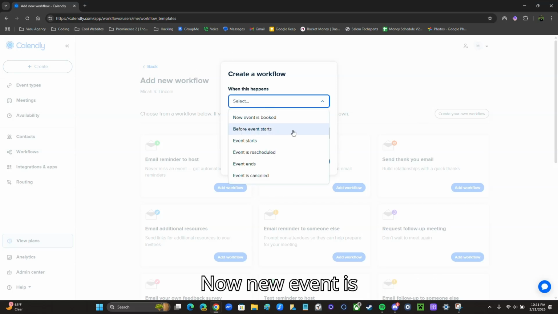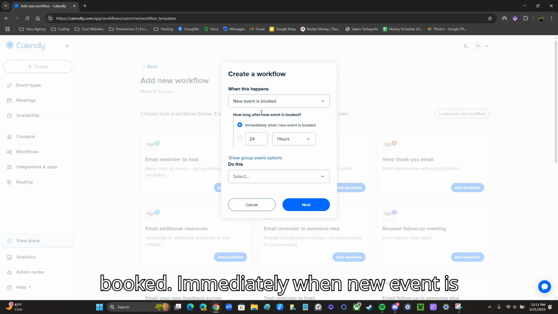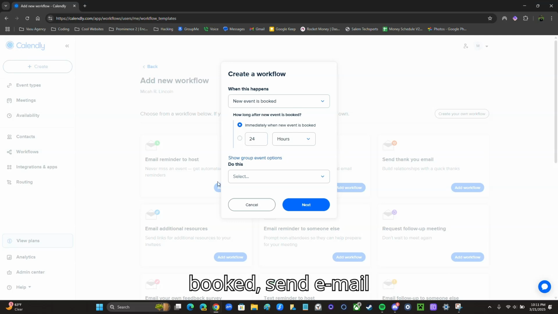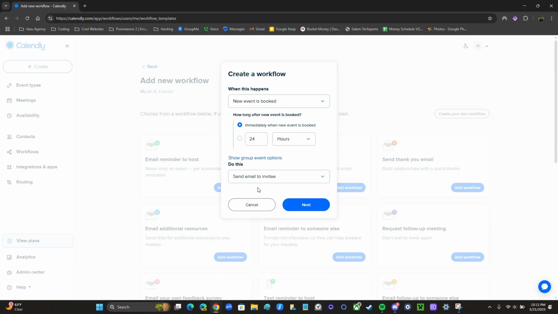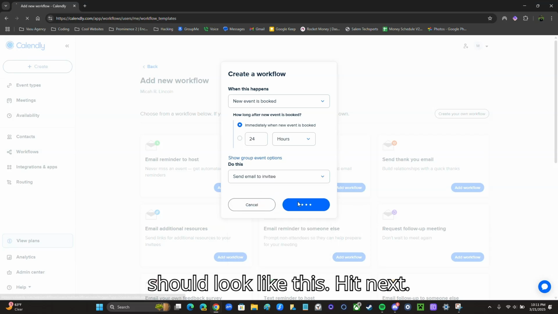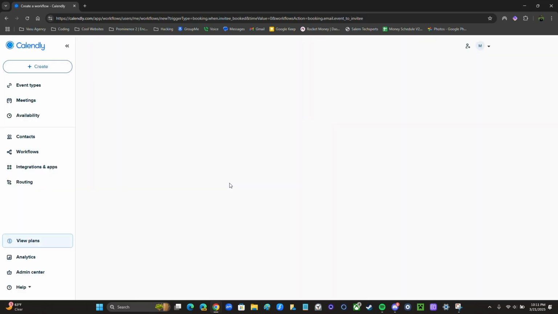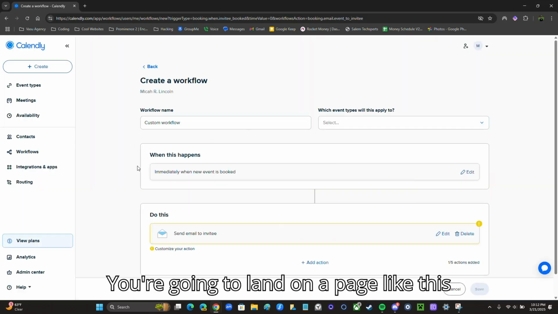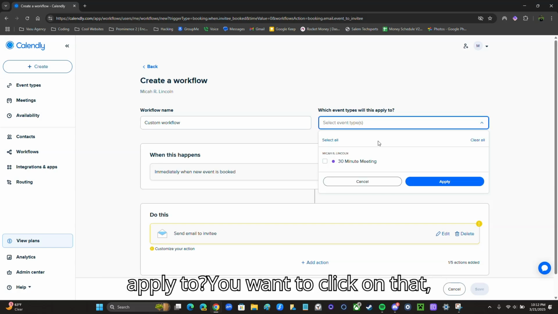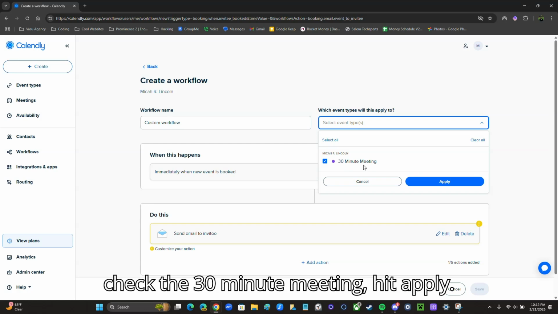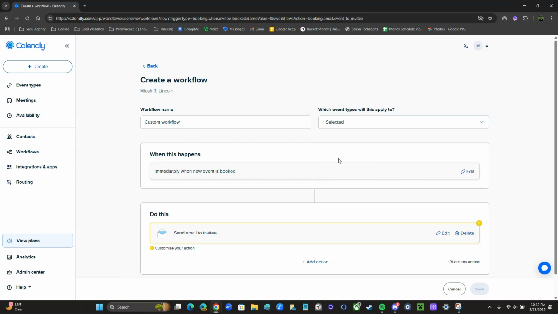Now, new event is booked. Immediately when new event is booked, send email. Should look like this. Hit Next. You're going to land on a page like this. Where it says which event type will this apply to, you want to click on that. Check the 30-minute meeting. Hit Apply.